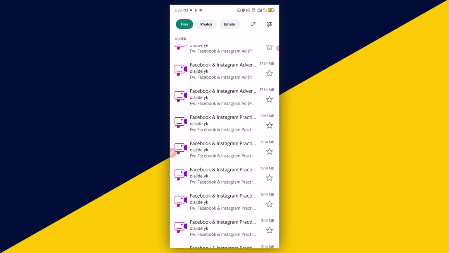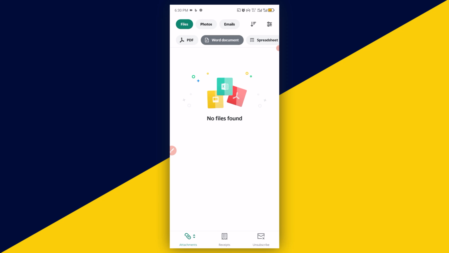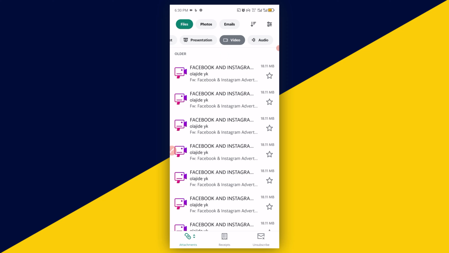Click on PDF. Whatever you have in PDF, you are going to find them right here. Then if you have any Word documents, click on Word documents. You will see them right here. Swipe this way and check more files. If you have audio, click on audio files. Then you have the audio files right here. Click on video files right here. You have everything right here.